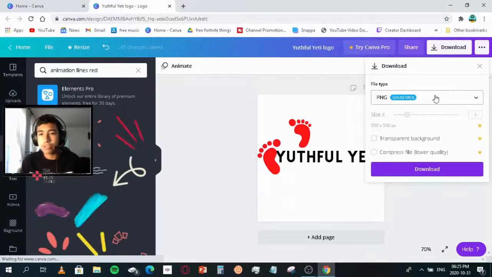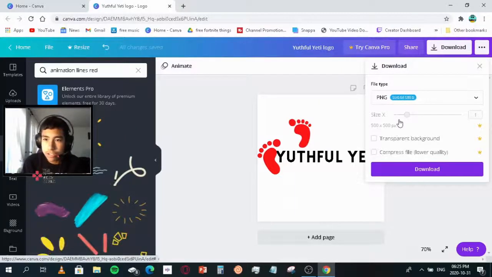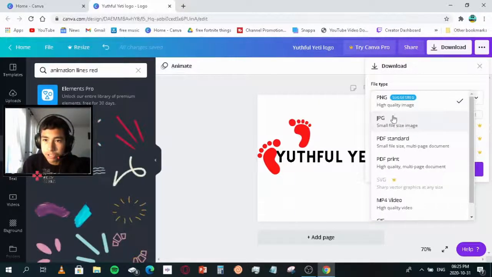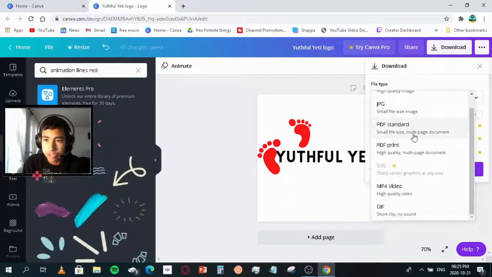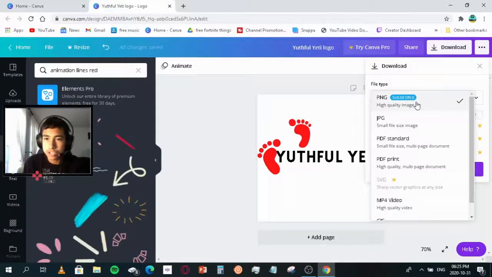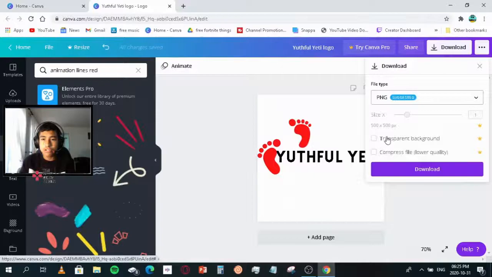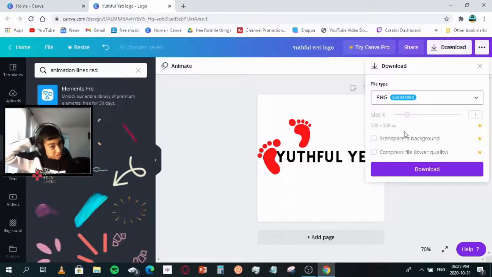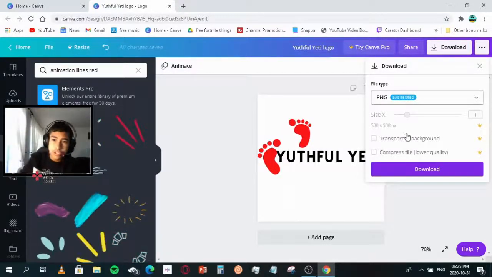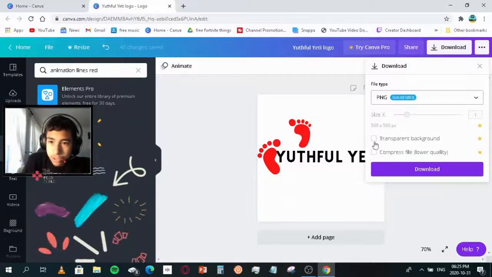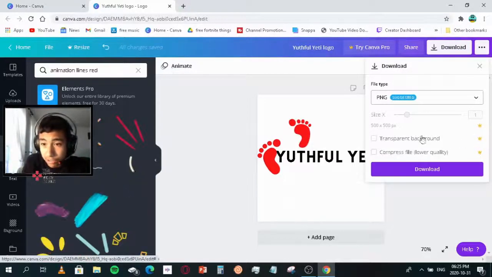You can choose here by the file type if you click on it. What do you want? JPG, whatever one you want. MP4 video. PNG is for the logo, so let's click that. So if you want your logo and you wanna use it on a t-shirt or something, you can click transparent background over here because there's a crown on.